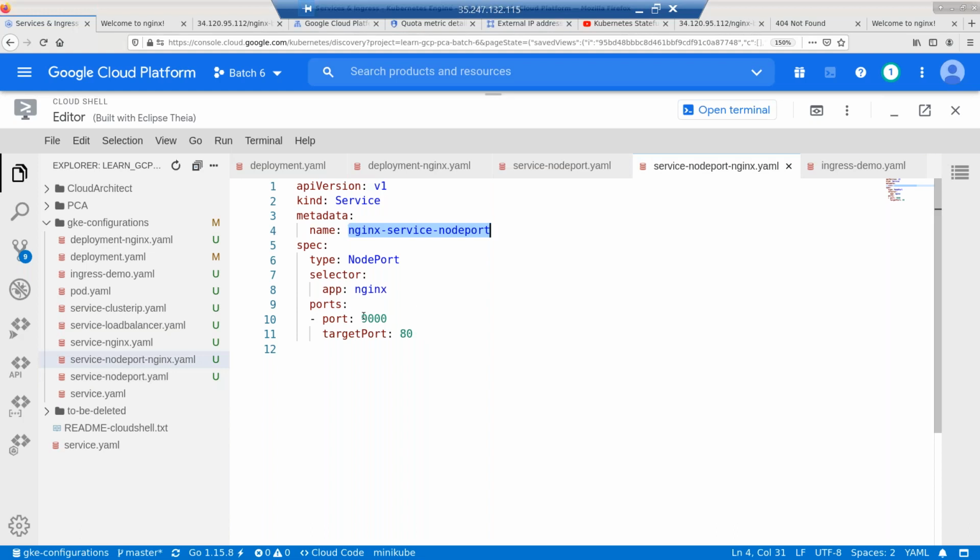Okay, Nginx. I think it's clear. This is not your node port, this is your cluster IP. How are you going to access the cluster IP port? Your container is listening on 80.